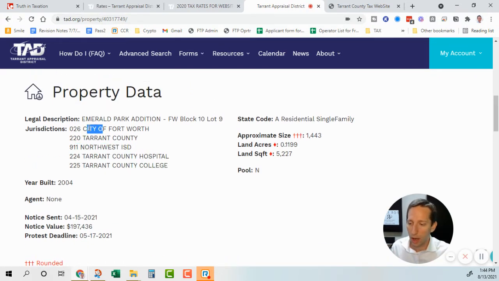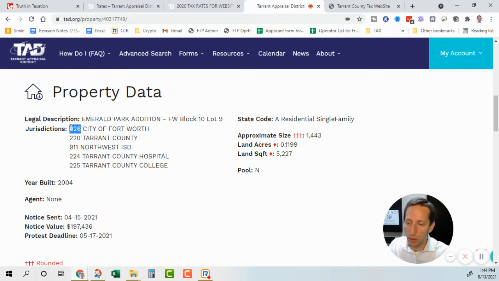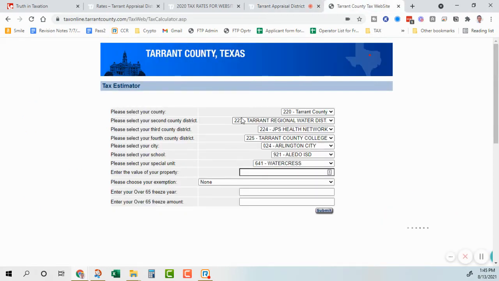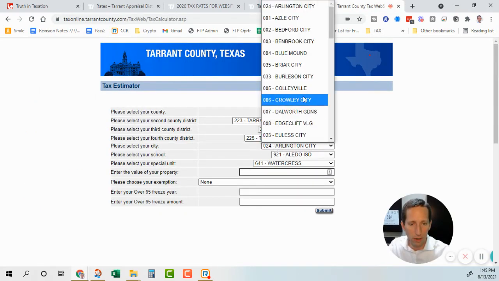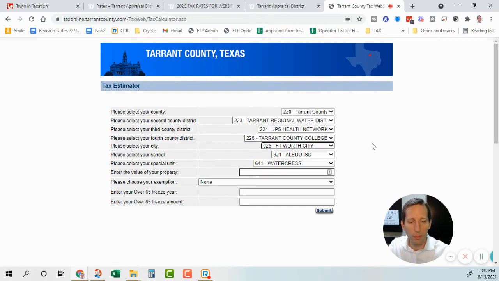Okay, so sometimes the tax entity names are phrased differently. So you want to go by the number here. Excuse me, that pop-up got in the way. 026. That's what you were going to look for. So 026 is obviously not City of Arlington. We're looking for 026, and boom, City of Fort Worth. But you see how it's not City of Fort Worth, it's Fort Worth City, and it's abbreviated. Go by the number and you're good.